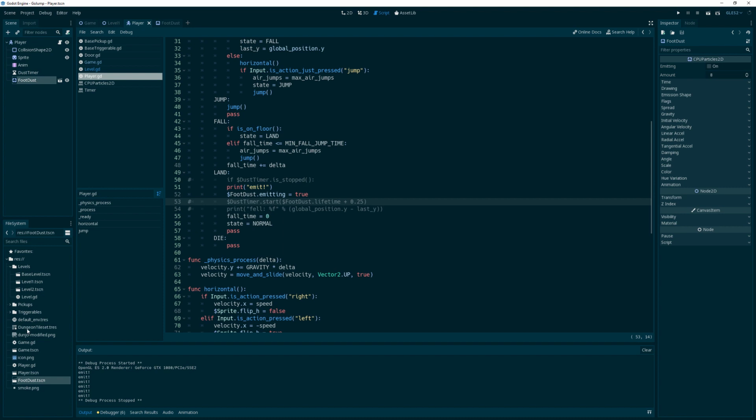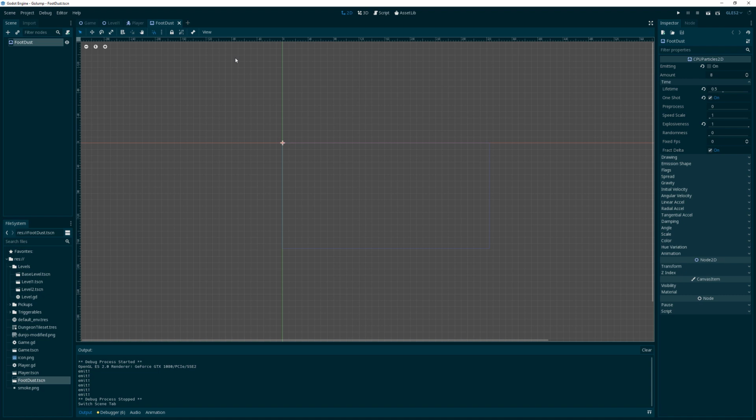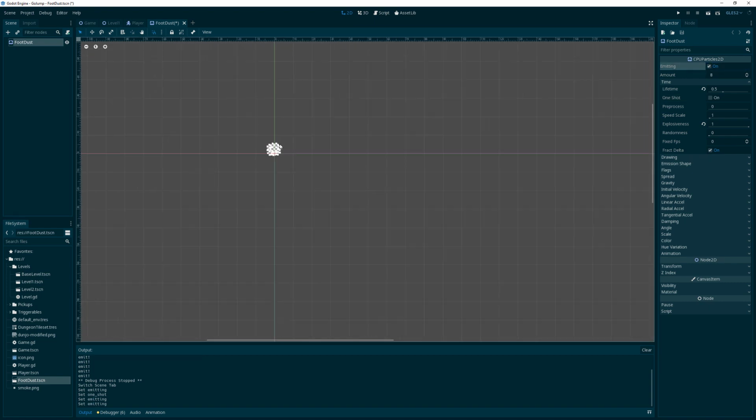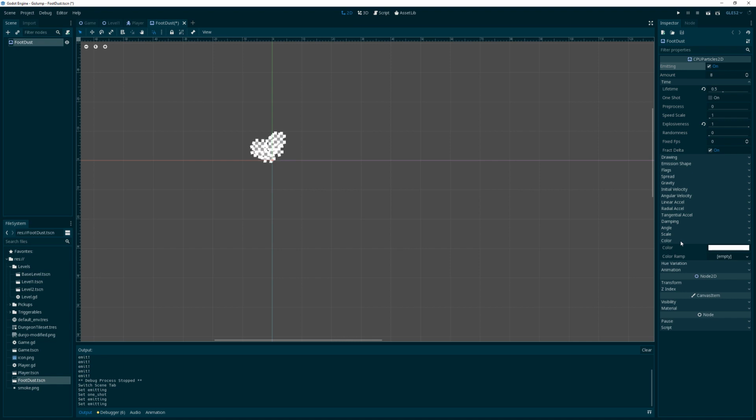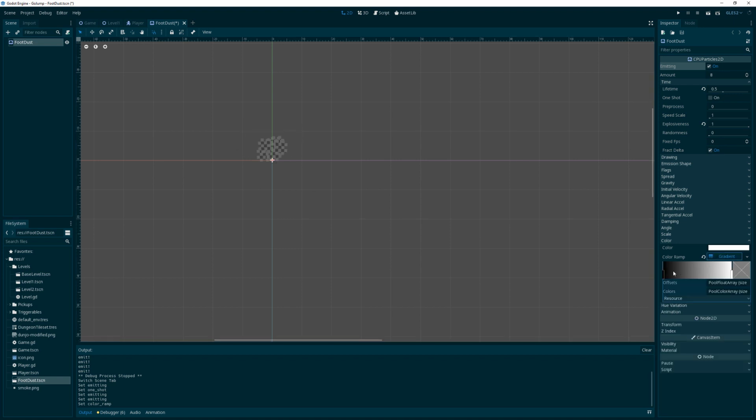Let's go back to the foot dust. Where did it go? Come back, foot dust. Oh, it's right here in front of my face. All right. Foot dust. Let's turn on emitting. Turn off one shot, turn on emitting so we can see what's going on. Yeah, it's not fading. I think our color... Yeah, something happened here. Our gradient went away. There we go. Except we need to create that gradient again.